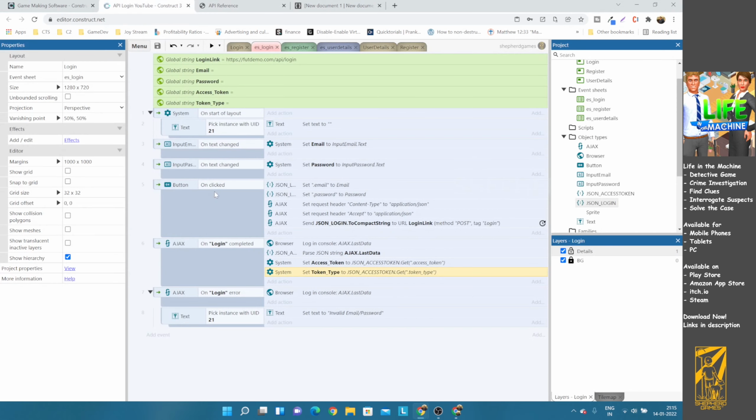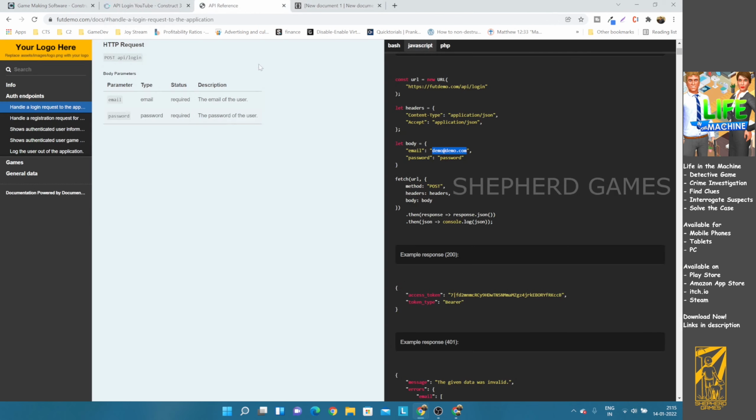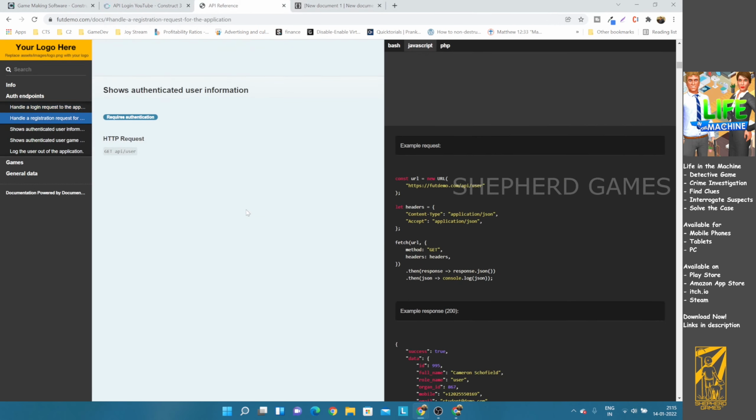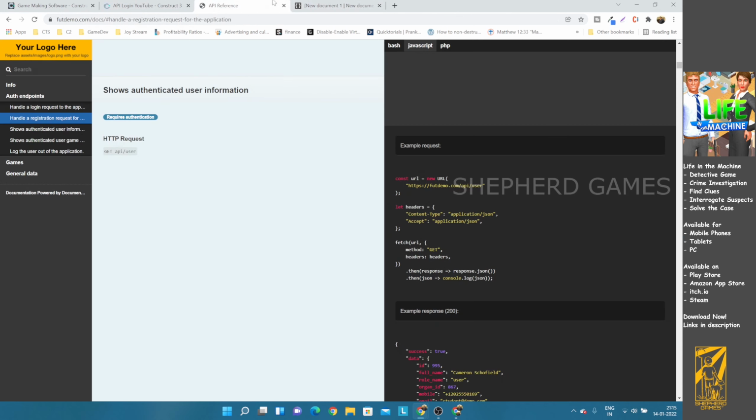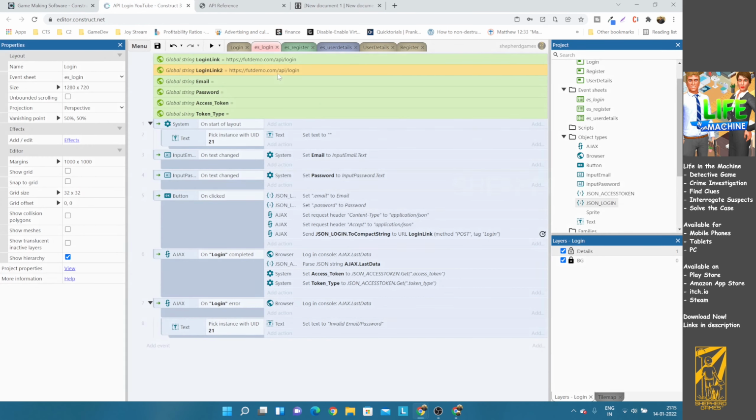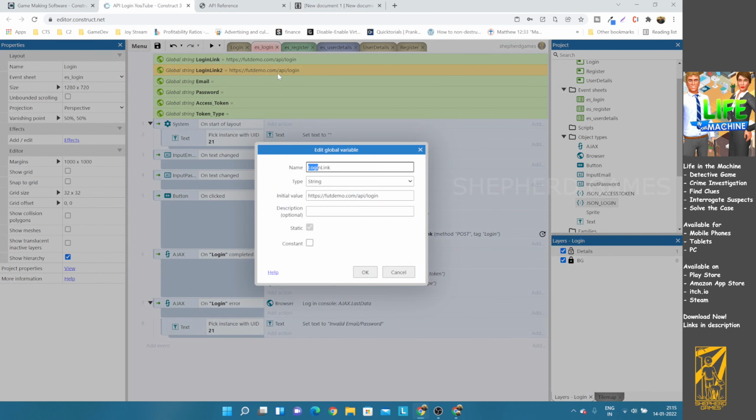Now we need to post these details to this link so that we can fetch the user details. Okay, let's see. Okay, so this is the login link, and this one is the user link. I'll call it user link.